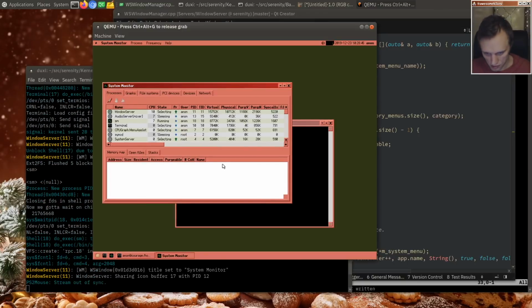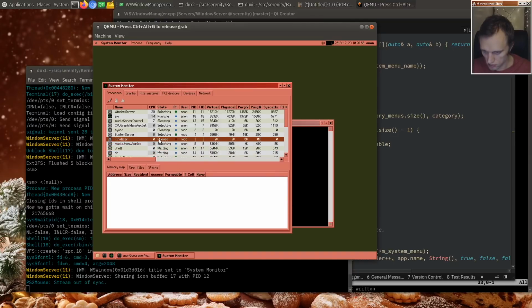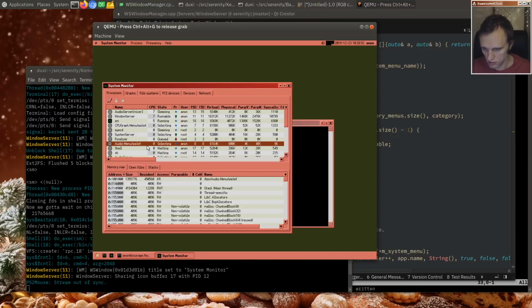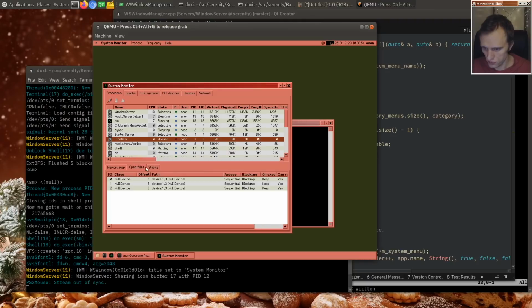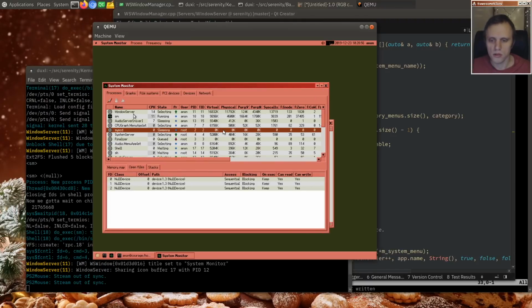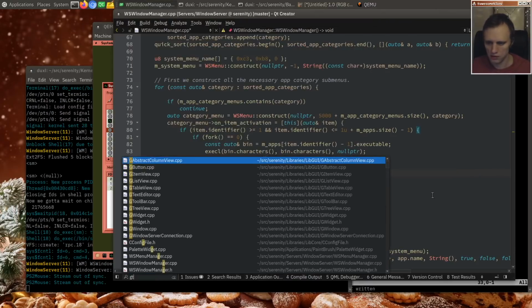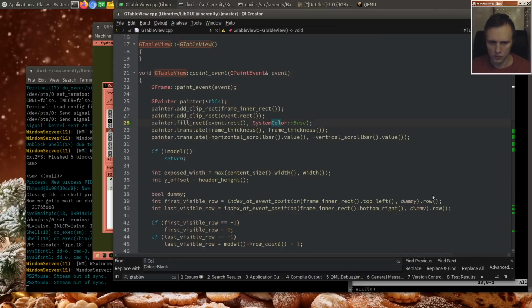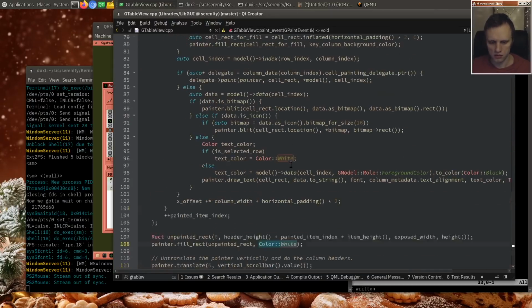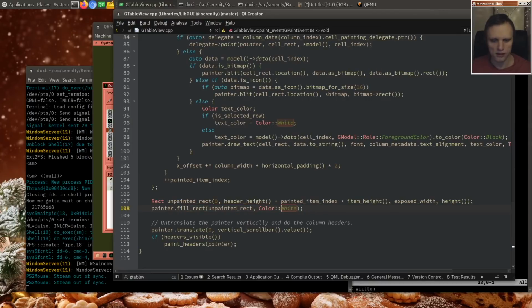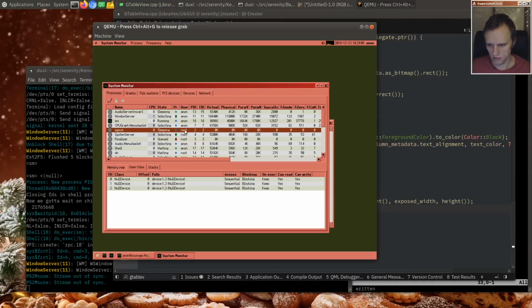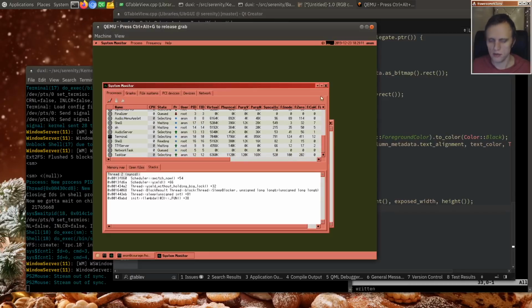Oh, it still doesn't. I mean, this part looks right. This part doesn't look so right. Oh, wait. It's filling something with white. Color white. Here, fills the unpainted area. Should fill it with base. Do we do that for anything else?